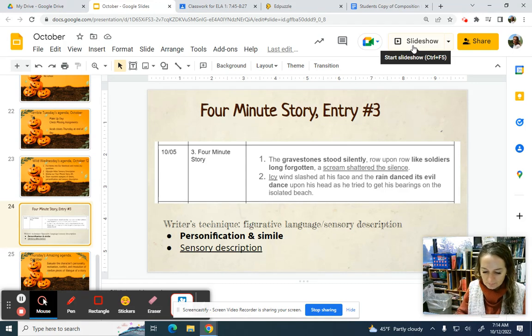What I would like you to do is reread your 4-minute story to see, did you have a simile? If you did, I want you to find it and mark it. Did you have sensory description? Did you have something that appealed to the sense of sound, touch, taste, or smell? Okay? And I'm going to look at Kaya's to show you something that I see. You only have to find one thing. You need to reread it to find this one thing.